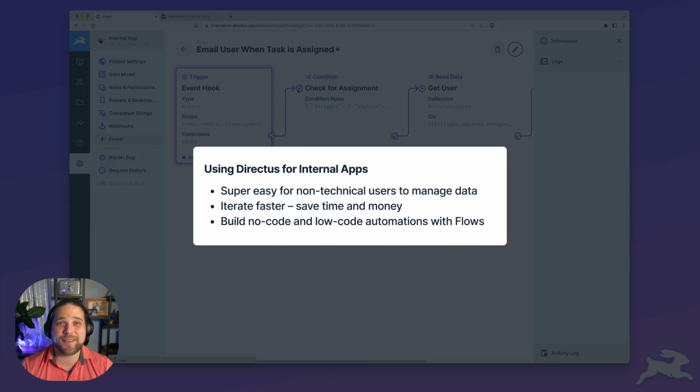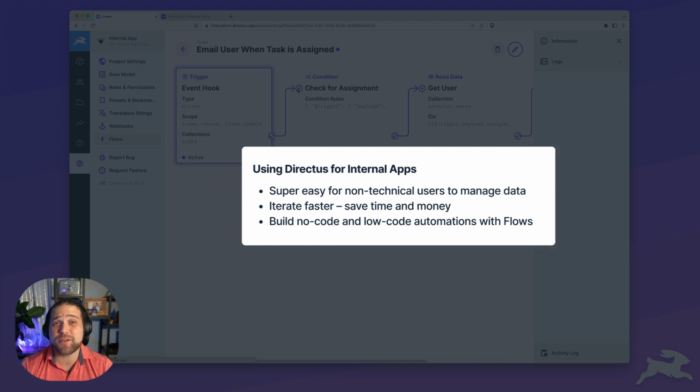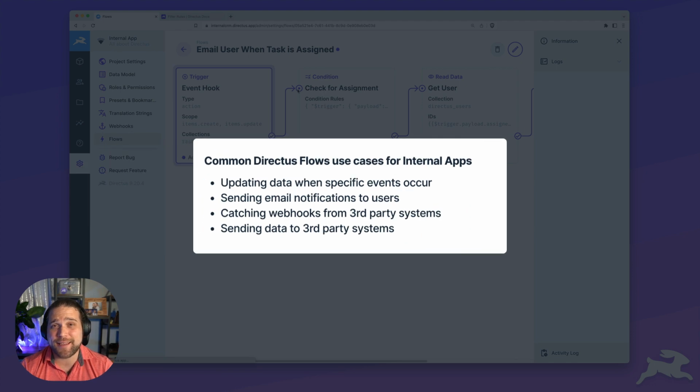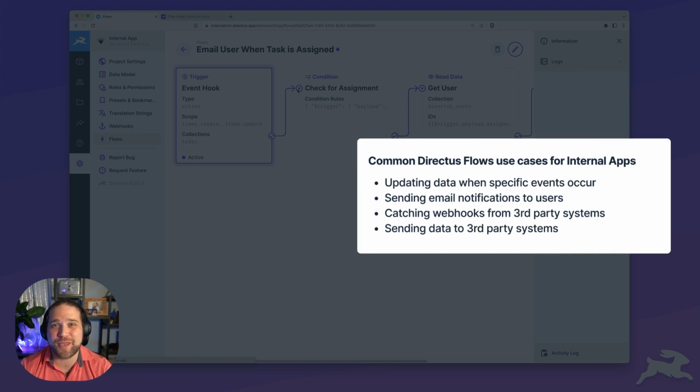Directus makes creating polished and scalable internal apps really fast and easy. And today we're covering how to use Directus Flows to enhance and add new functionality to your internal tools and apps. So enough talk from me, let's hop right into our first use case.